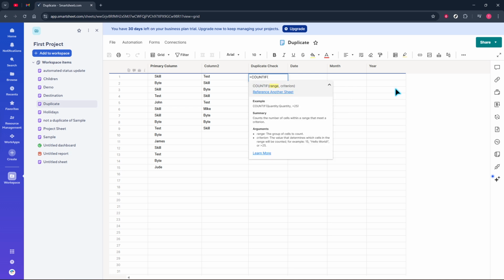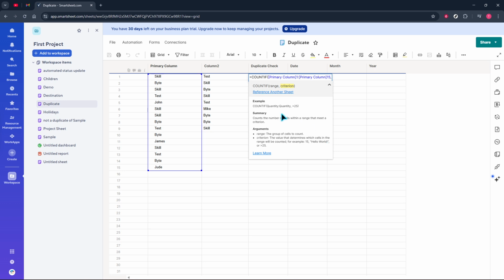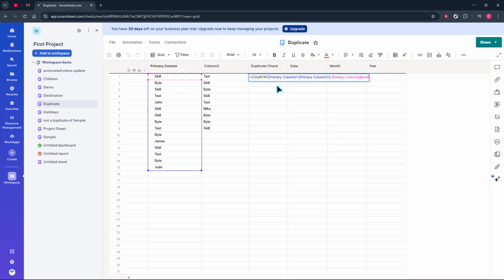Now select the entire range of your primary column by clicking the first cell in that column, then Shift-selecting the last cell to capture the full list. This tells Smartsheet where to look for matching values. Type a comma to move to the criteria part of COUNTIF, then click the primary column cell for the current row so the formula checks that value against the full range.